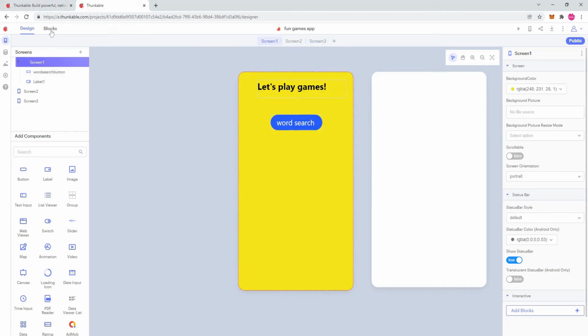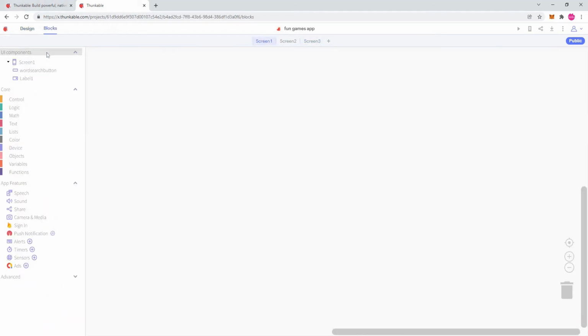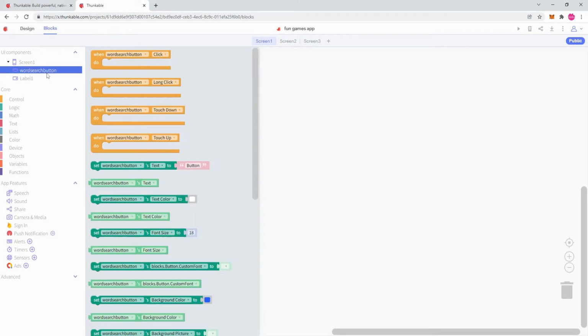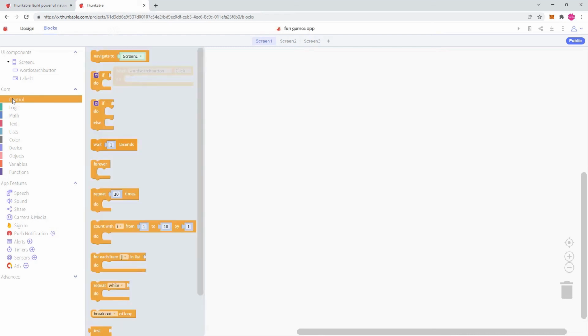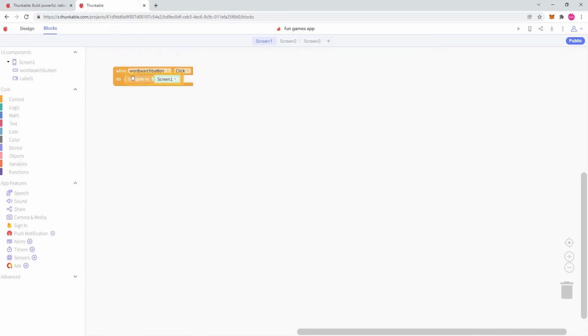Going to go to screen one, then we're going to click blocks, and here we're going to see UI components, word search button, and we're going to click when word search button click do, and we're going to bring it right here onto our workspace. And then we're going to click core, and we're going to click control navigate to screen one, and we're going to switch it to screen two because we want it to navigate to screen three.